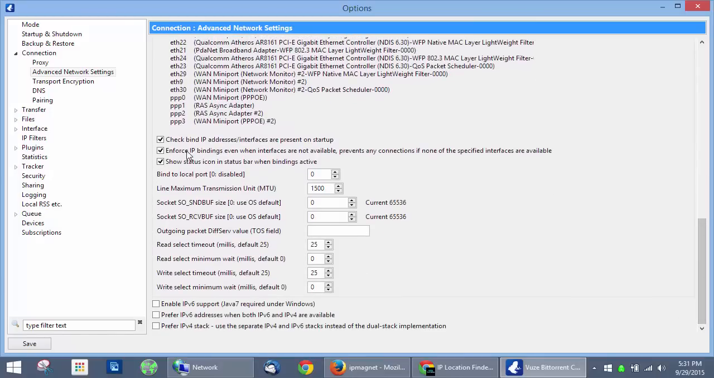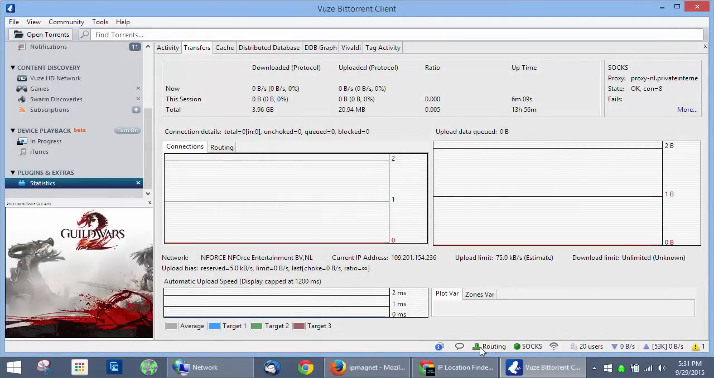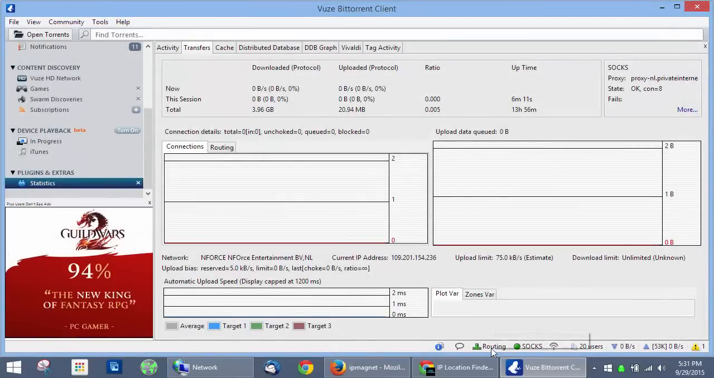And then you wanna go down here and make sure all these boxes are checked, which ensures that you enforce this binding, so even if your VPN interface isn't active at the time, then it won't route it separately. It makes sure that you can only use Vuze when the VPN is active. So once you do that, you hit save, or get out of the settings. And now you can see there's instantly this new routing indicator down here, this new routing tab that shows you that your VPN is being routed correctly.